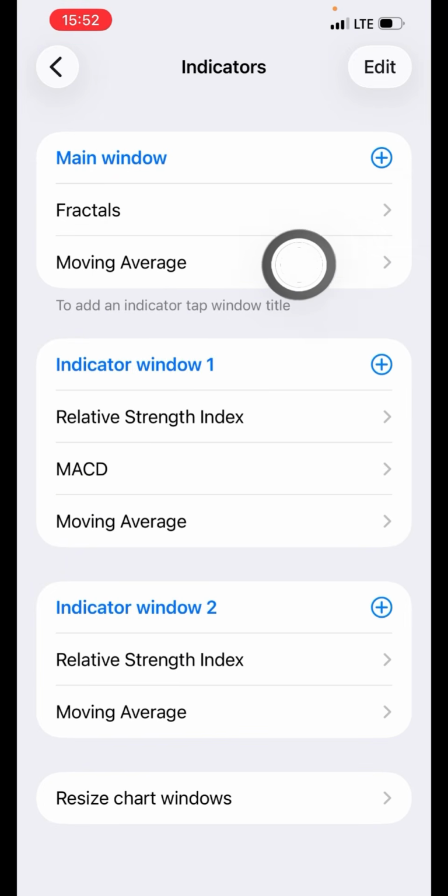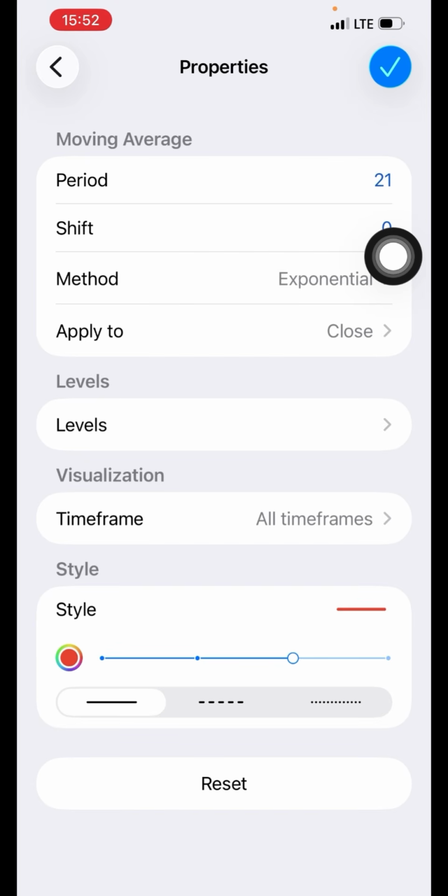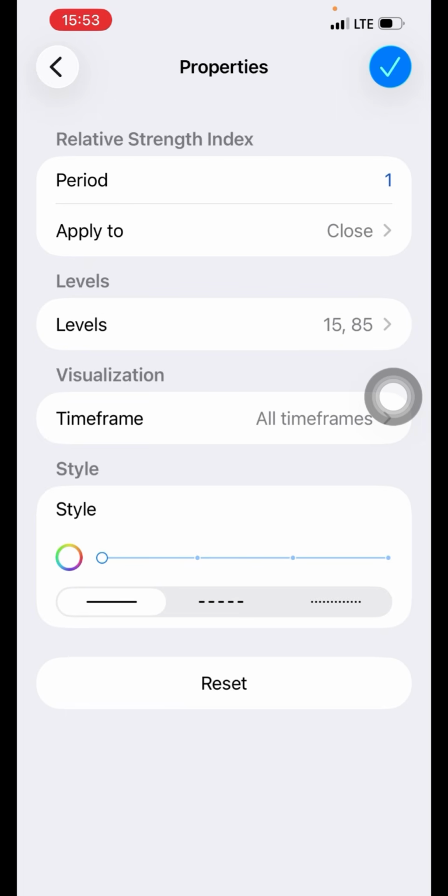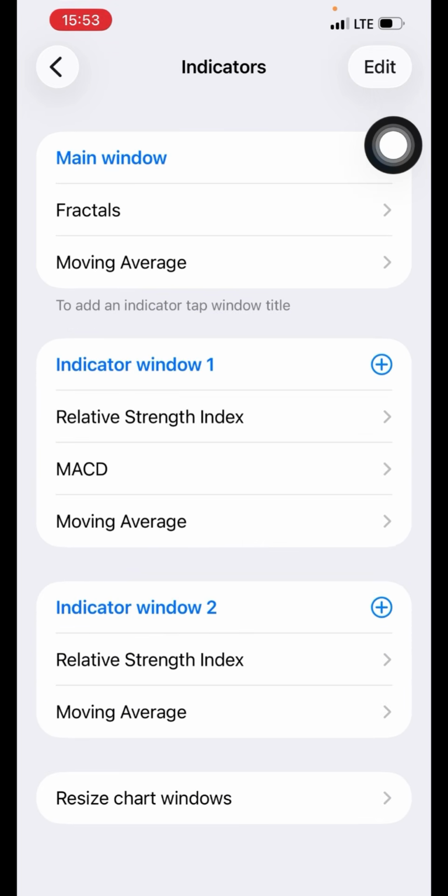Then next we have the moving average. You click on the main window plus icon, you search for a moving average. These are the properties for it. Make sure everything is the same as this one. You click on done. Next we have the relative strength index. You click on the main window plus icon, you search for your relative strength index. These are the properties for the relative strength index. Take a screenshot, make sure everything is the same as this. After that you click on done.